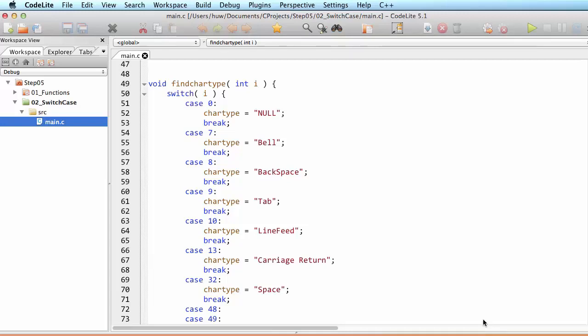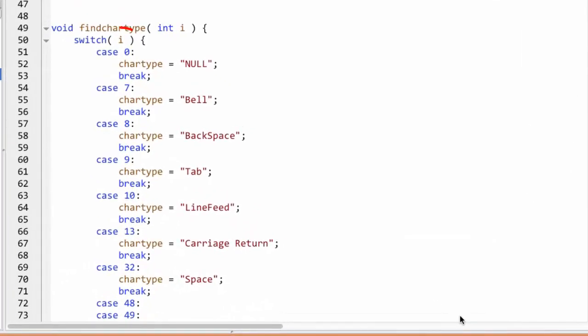A switch statement lets you run different bits of code according to the value of a specific variable such as i here. In this statement, this code runs when i is 0, and so the string null is assigned to the variable char type. This code runs when i is 7, and so bell is assigned, and so on. Now let me explain the syntax.